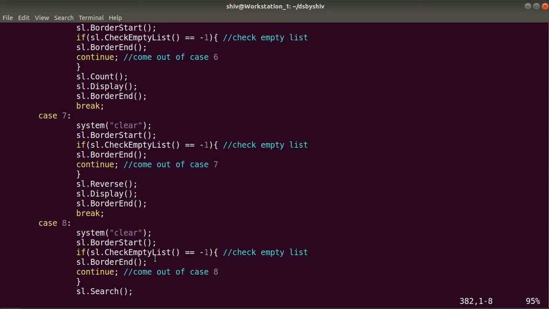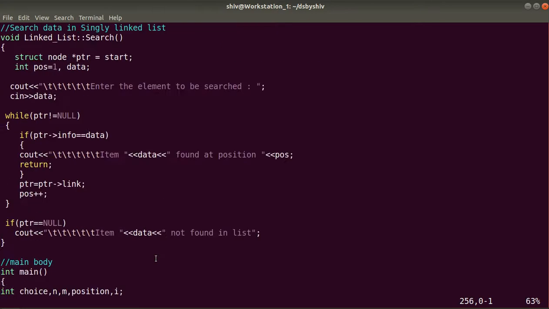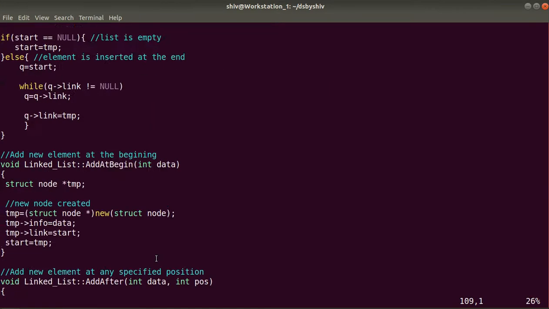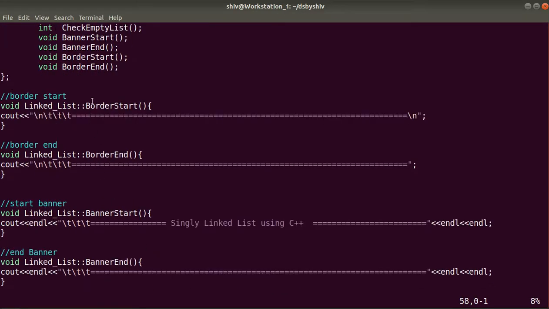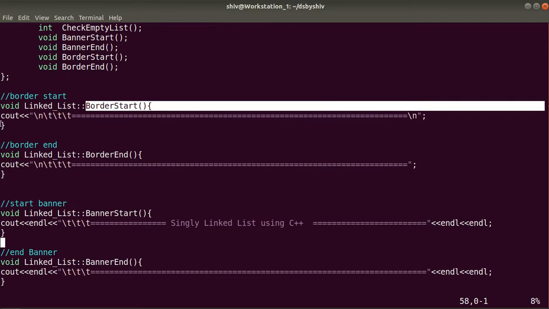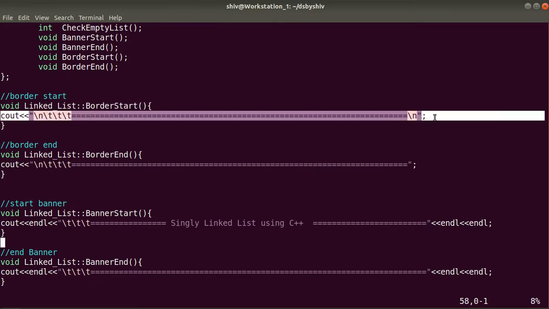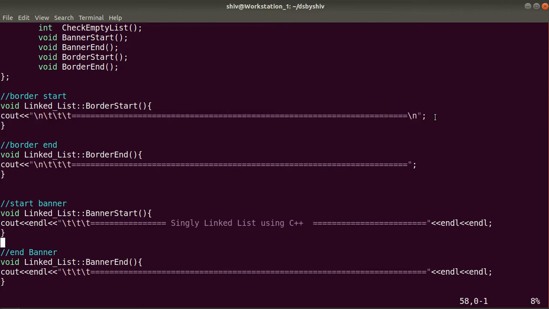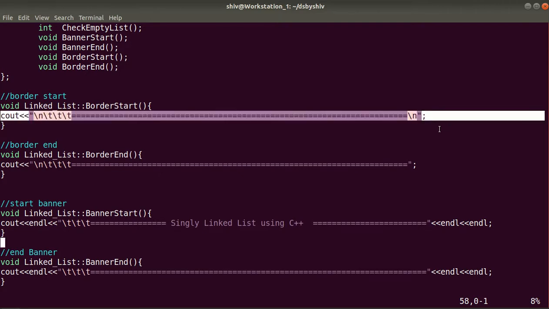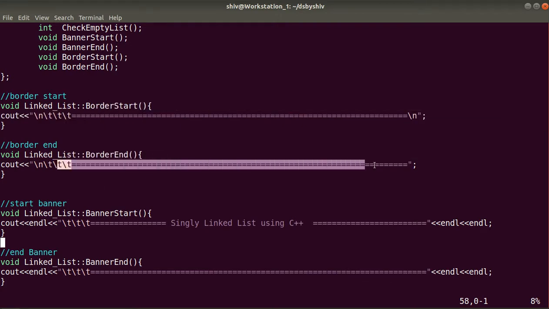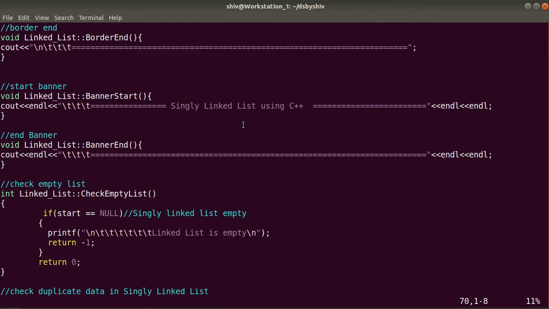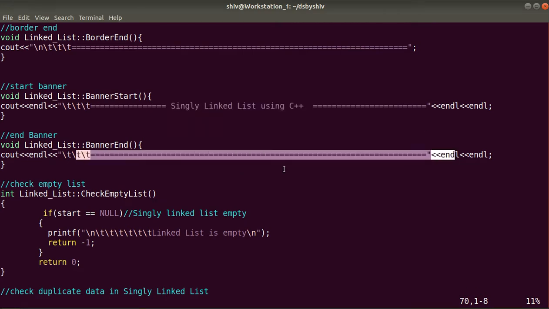Now let me discuss the methods which we are calling in the cases in the switch statement one by one, okay. So this is our border start method. Here we are simply drawing some lines in the terminal for designing, to give a good feel, okay. So this is the border start, this is the border end, some lines. For the banner we are printing a message in the terminal, singly linked list using C++. This is the border end, some lines.